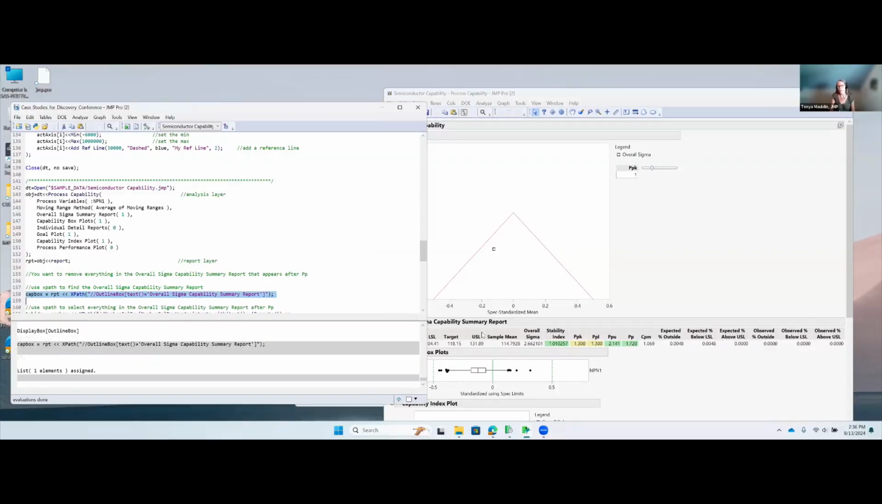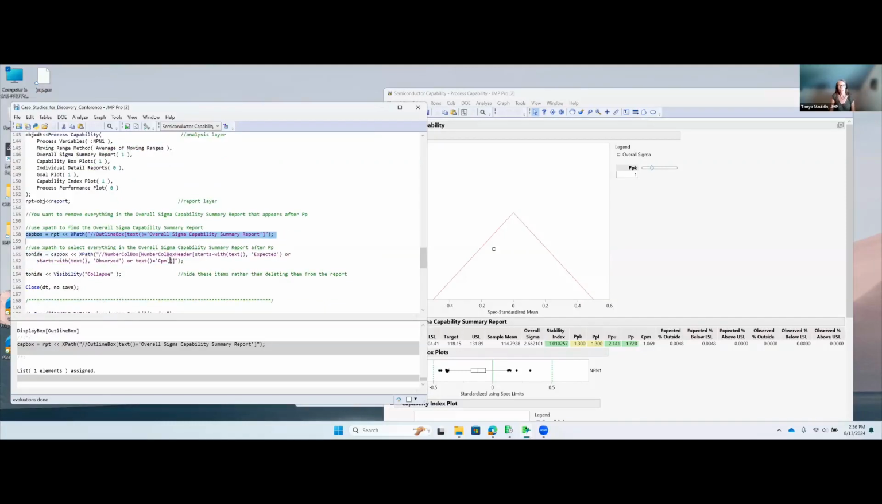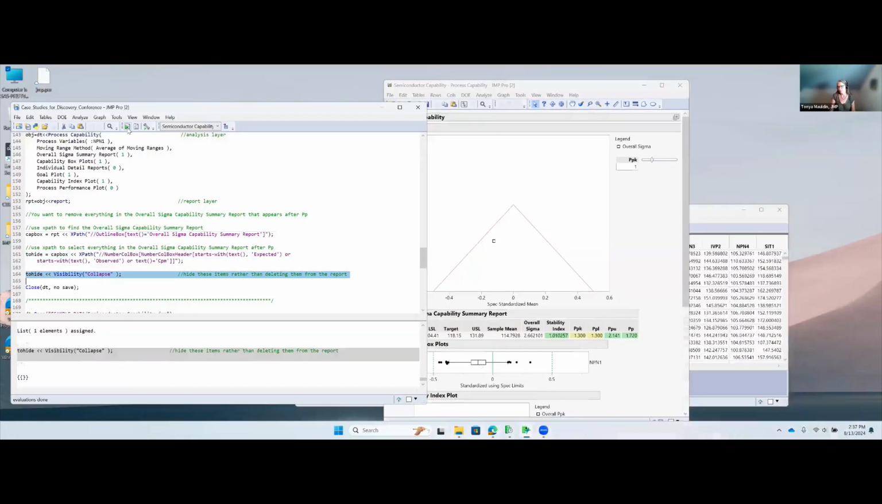After I have a reference to that level of the report, I want to use XPath to select header boxes that start with expected or observed or equal CPM. After I've selected those, I'm going to send the visibility collapse command. Now I see that those values have disappeared from my report.